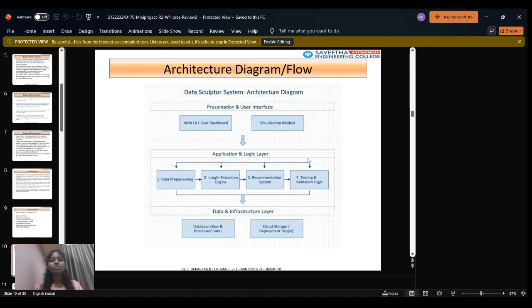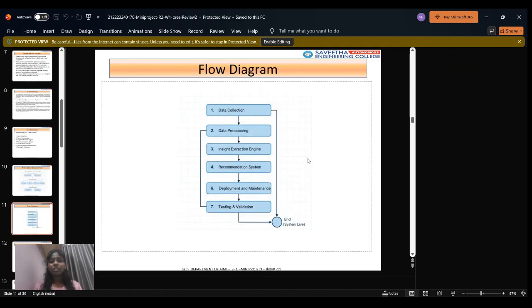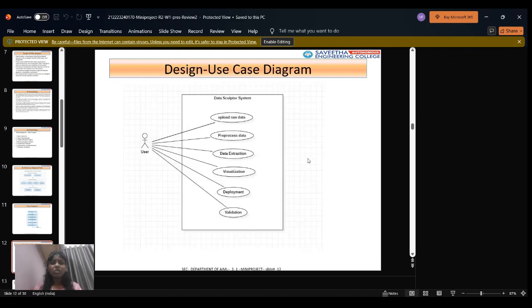This is my architecture flow of Data Sculpture, which is an architecture diagram. First the presentation layer with the user, then the application or logical layer, and the infrastructure layer. What is the flow diagram? As you can see, data collection, pre-processing, extraction engine, recommendation system. As you all know, a use case diagram is a simple diagram we have used in software engineering, which represents the user as an actor and the steps we are going to do in this process.